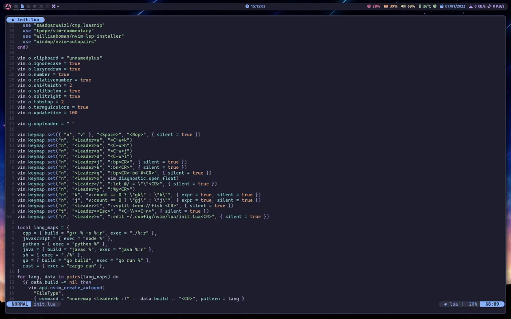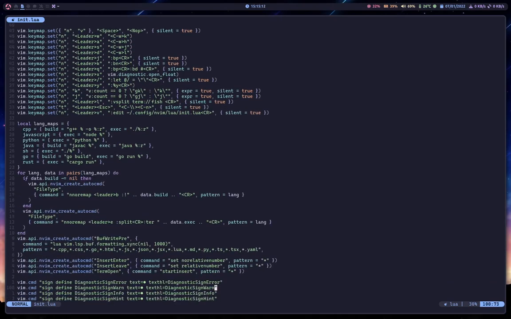And leader V. So leader V, it just brings up this page. It just opens up init.lua. Pretty basic. And down here, oh, this is pretty nice. As you can see down here, I have a couple of language-specific stuff. And this allows me to build and compile with the key bindings space B and space E. B for build and E for execute.